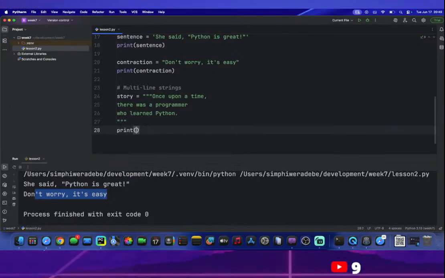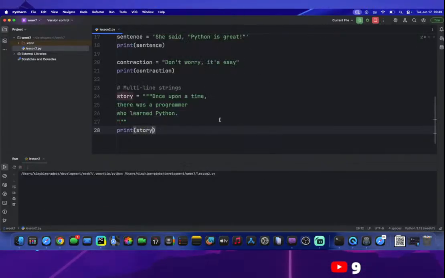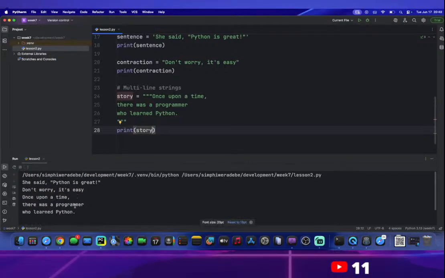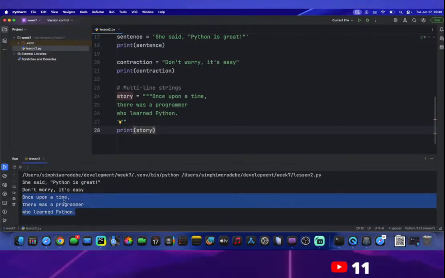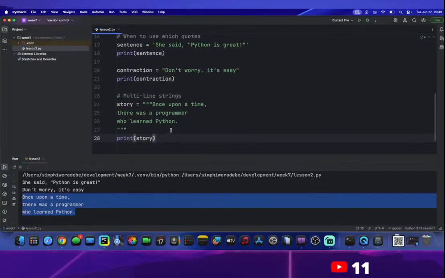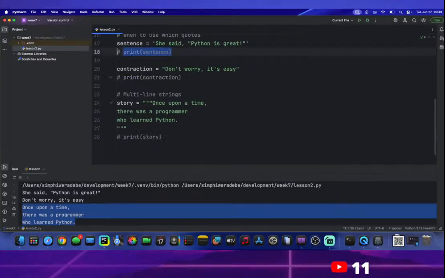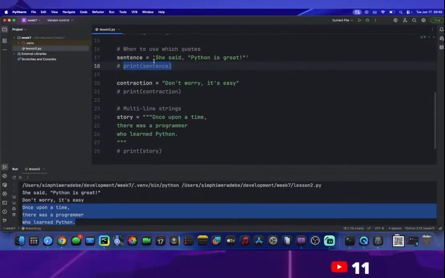So we can print this, print story, and let's see. You'll see we do get it formatted exactly how we've put it in our multiple lines, right? So we've got once upon a time, comma, which is exactly how we've outputted it, okay? So that's how we work with our multi-line strings. So are there any questions?